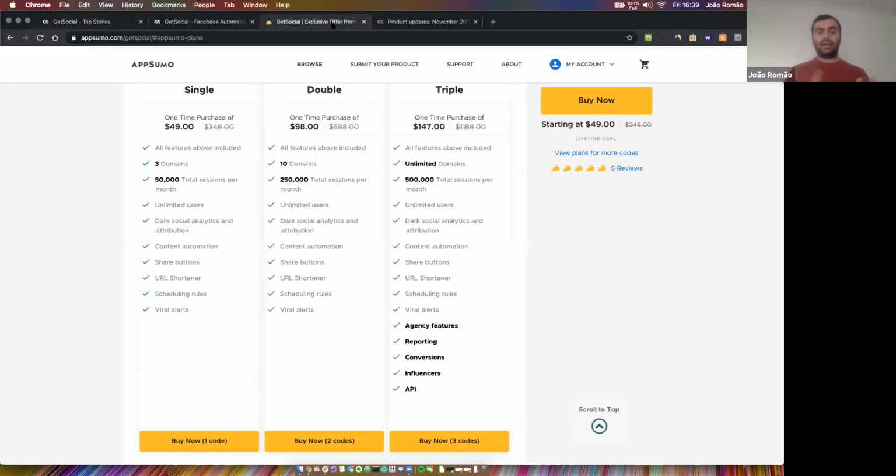So influencers reporting, conversion, API, it's exclusive to that triple deal and triple coupon in this case, triple codes. And from what we've seen, a lot of people are buying that triple package. It's $147, but it gets you lifetime access with unlimited domains and up to 500,000 sessions per month. So it's quite flexible, and you can actually have a lot of websites which are not that small using all these features, to your benefit as well.